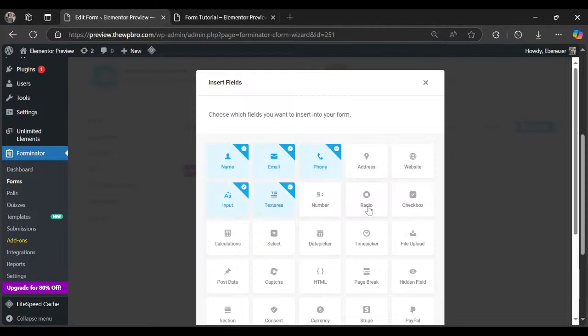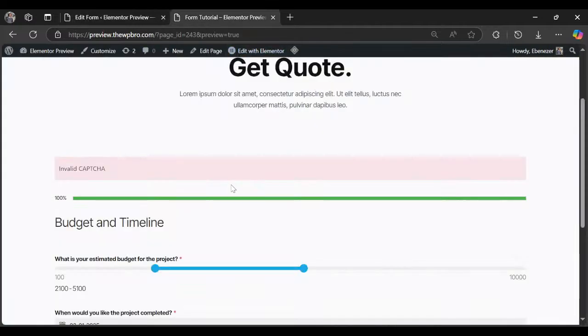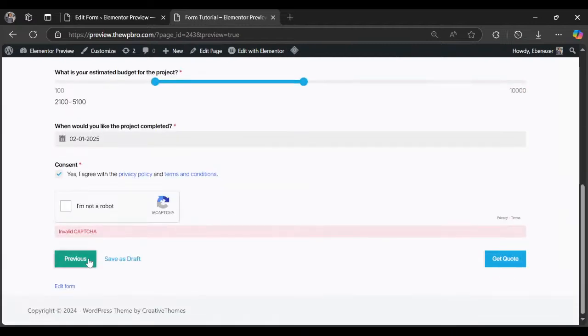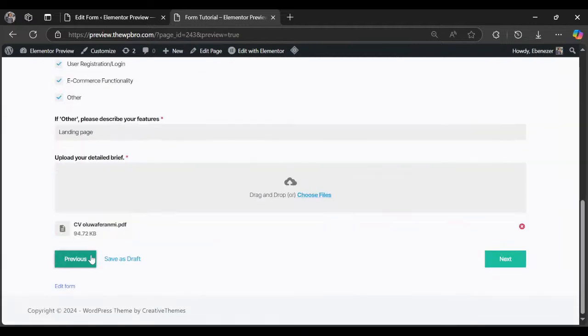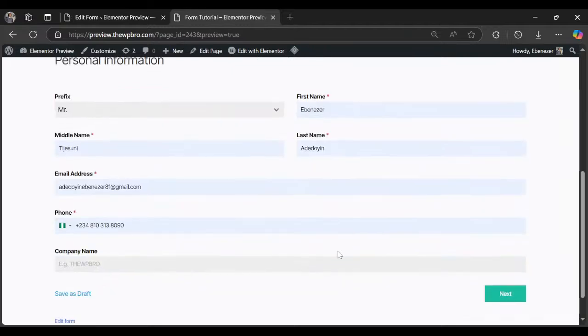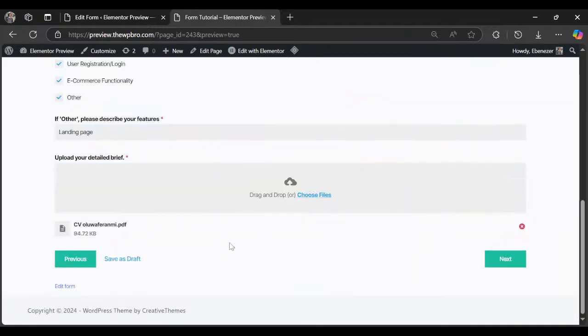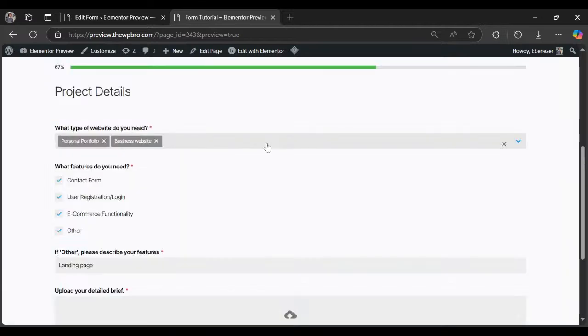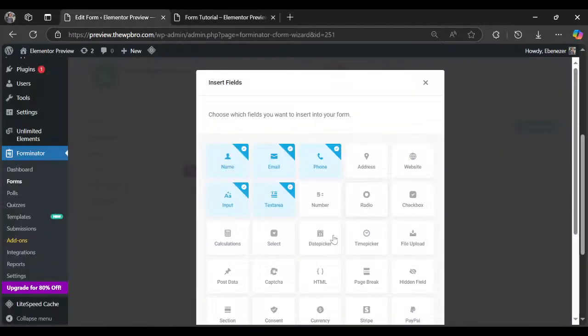inputs. Okay, now let's look at my previous one so we can know what we're going to use. So come down. So we have name, we have email, we have phone. Okay, move on to the next. Now, all right, this is drop down. We're going to use select. Okay, we're going to use checkbox.